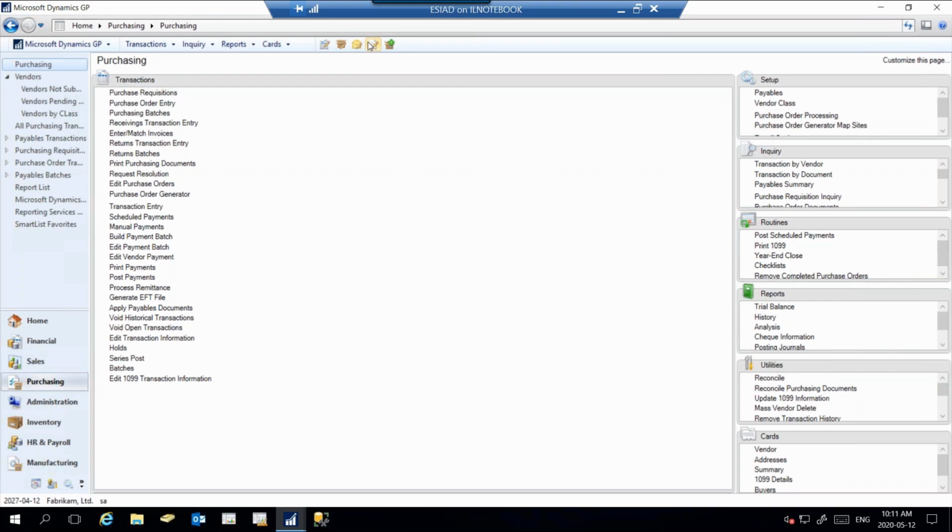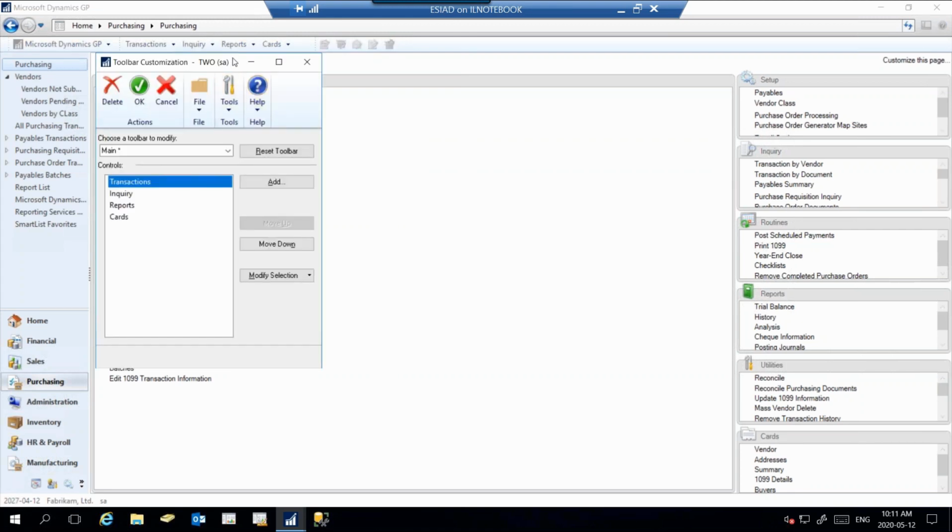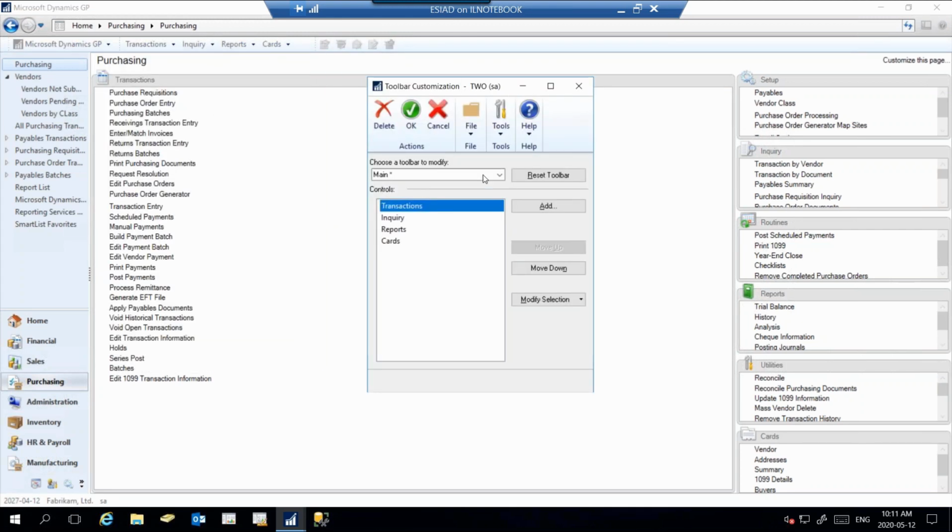If you have not been doing it, let me show it to you and illustrate how you can customize this. You right-click in any one, it doesn't have to be a specific one. You click on Customize. When you click on Customize, just remember which toolbar we were modifying: the purchasing toolbar in this case. It has the purchasing series.